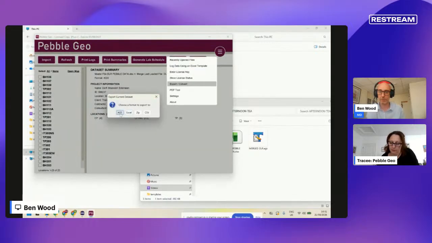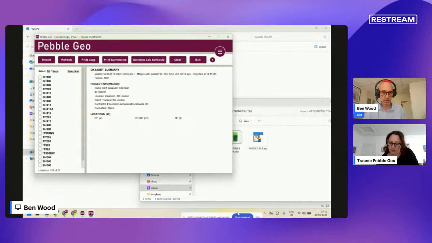And then just back out to AGS. There's no point going back out to Excel at this point because the Pebble Geo templates don't have worksheets for the lab test. So that's completely off to the side topic that we leave to the labs, and then we just assume that they're going to work with an AGS. So there we go. So if there's no questions, I will stop sharing.